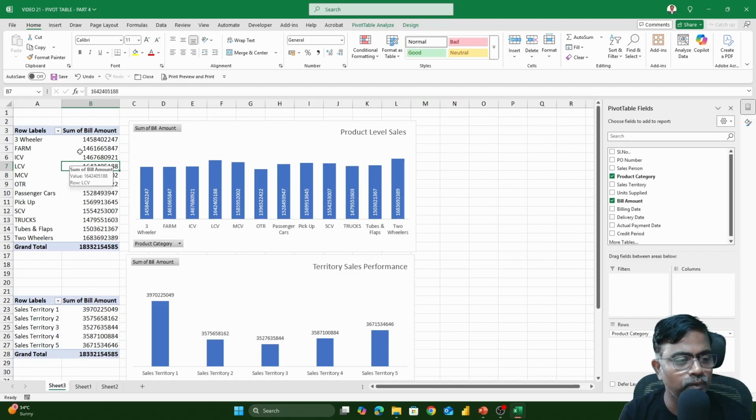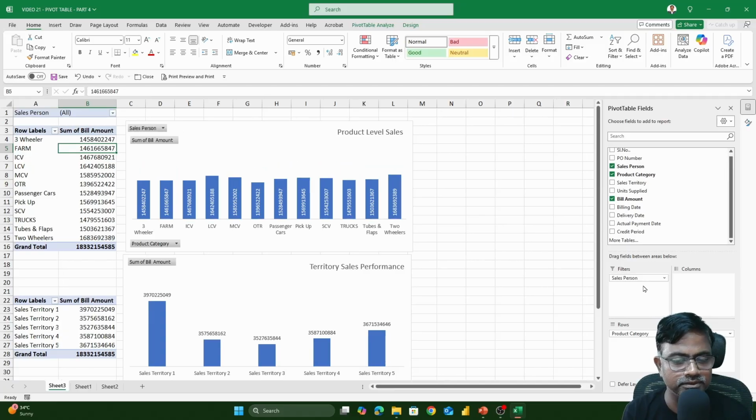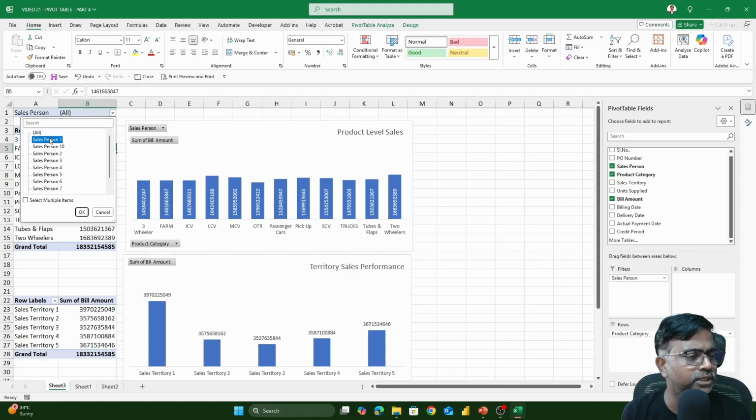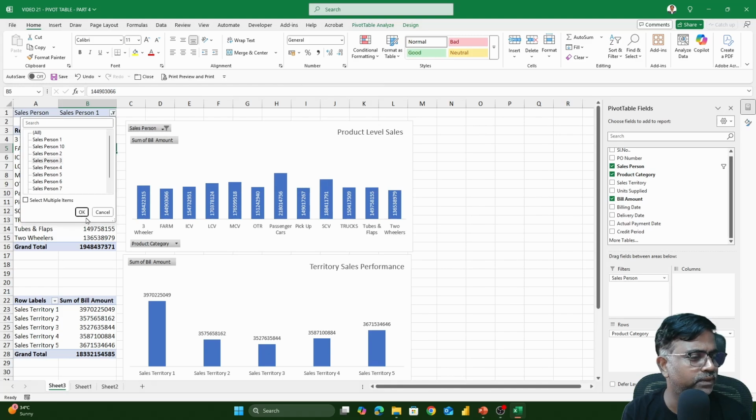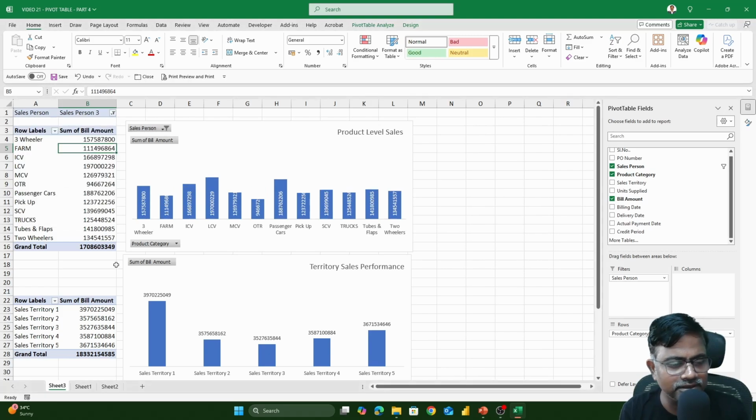When I want to filter it, what obviously we'll be doing is dragging the salesperson and dropping it in the filter section, isn't it? But when I do that, the problem is, we got the filter here, and when I choose the salesperson, it does change, but the second pivot will not change as per the choice.